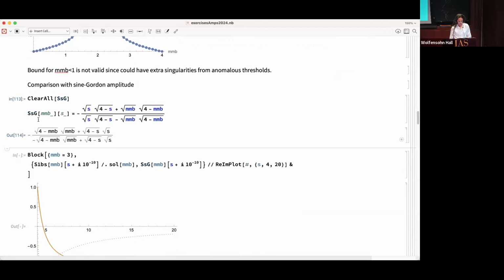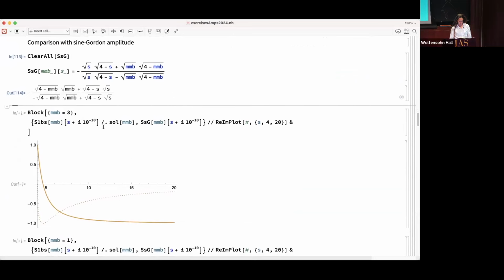So we define this sine-Gordon, sorry, amplitude. And then we can plot both of them for a given bound state mass. So this is what we got from numerics, from this solve function. And this is the sine-Gordon amplitude with some, again, some i epsilon, so that Mathematica knows how to take the square roots. And you see they're just on top of each other.